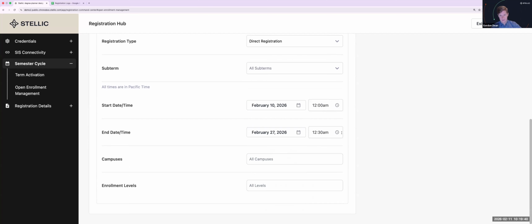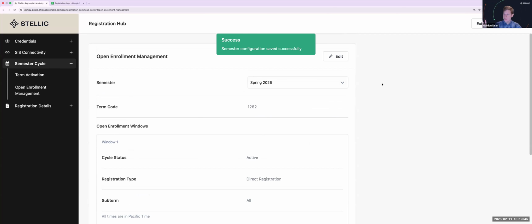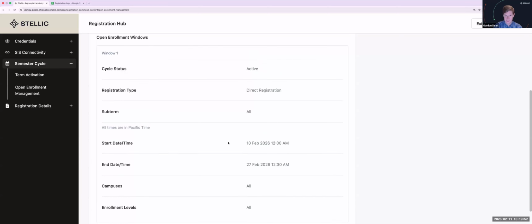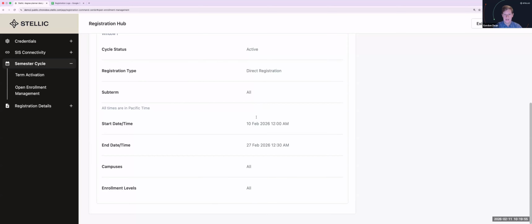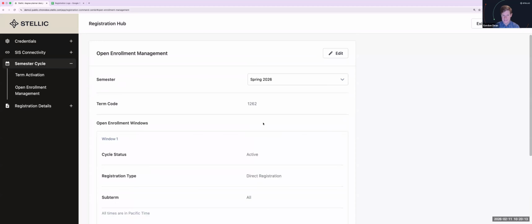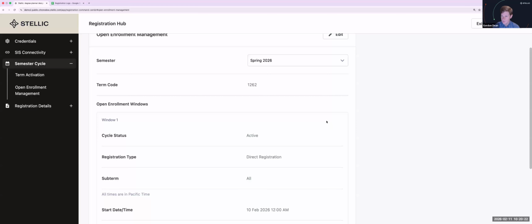And upon clicking save, without any deployment needed or anything along those lines, I can go in as a student and actually see registration for this term, because I set a start date in the past. So this is a great way to say, oh man, I really want to start testing registration. I want to test this particular flow in my test instance, but I forgot to ask Stellic to turn on registration for this term. You can now do that yourself immediately and get that set up. So that way you can really unblock yourself. And this also, obviously, works in production for setting up future open enrollment windows.